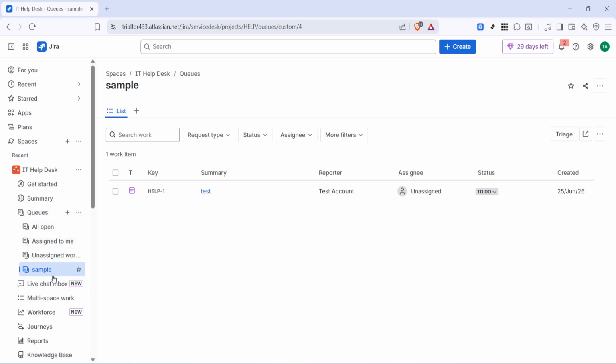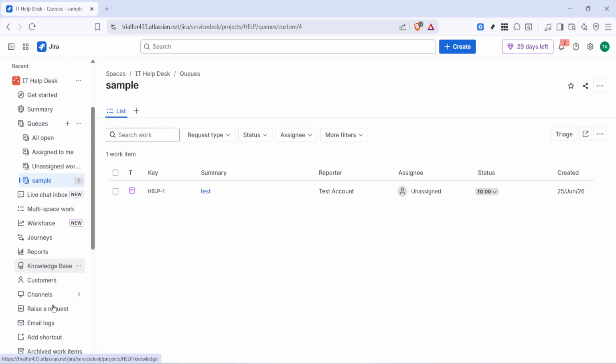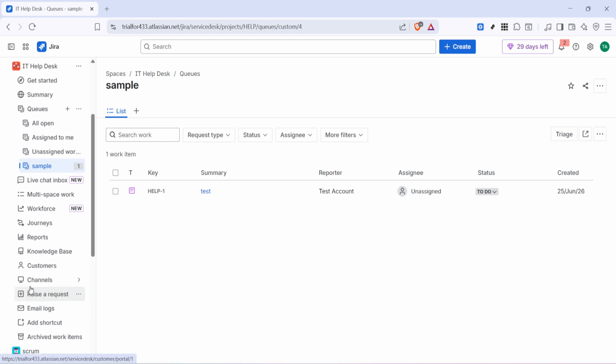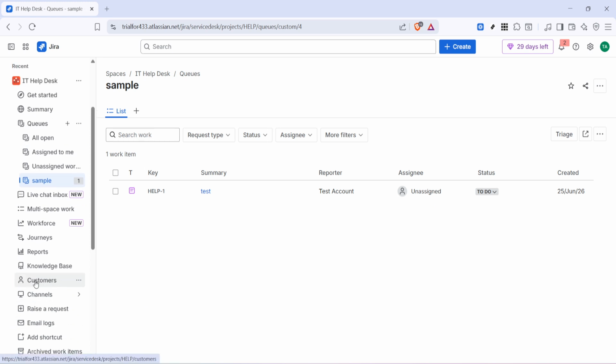Depending on your connection speed and workspace performance, this may take a few moments. It's completely normal for the page to pause briefly while Jira builds the new project. During this stage, avoid clicking around too much or refreshing the page, since that can interrupt the setup process.